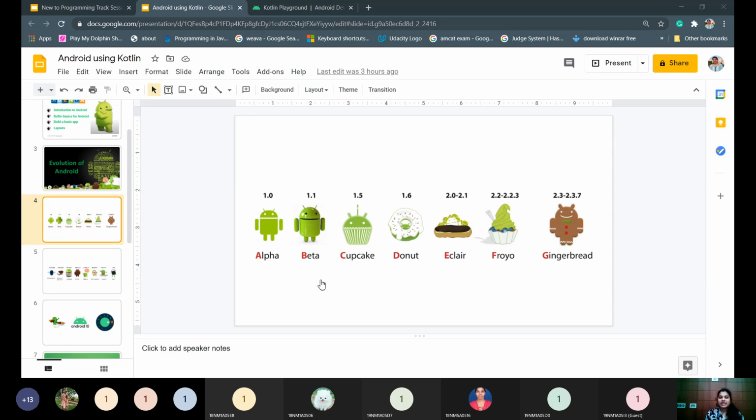And another one, the performance is improved by the compiler, and this was also introduced by the JIT compiler and V8 JavaScript to improve the performance. And we'll go to the next version, Gingerbread.